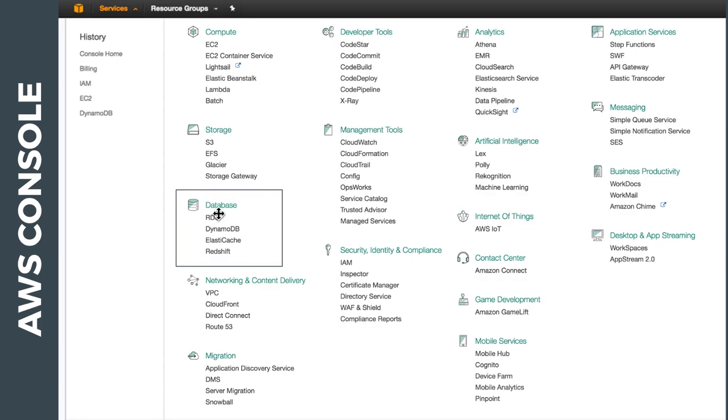In the database section we discussed RDS, DynamoDB, Elastic Cache and Redshift.